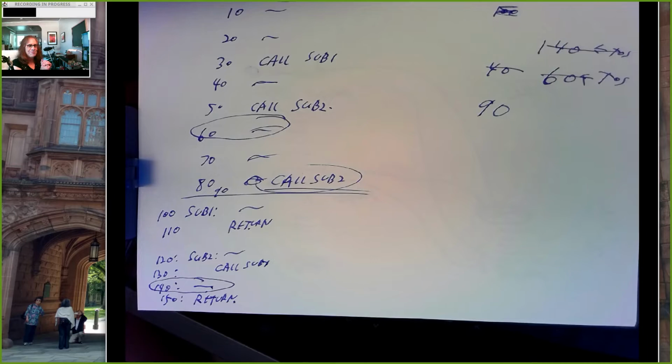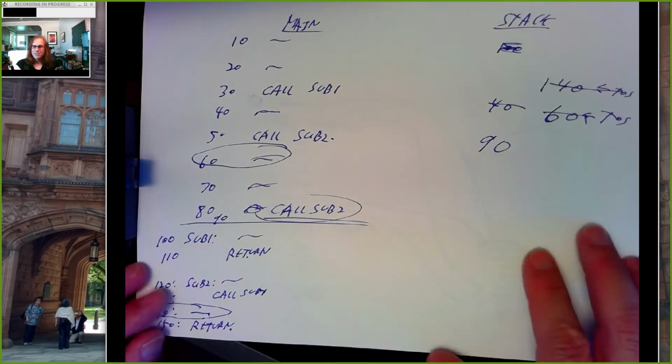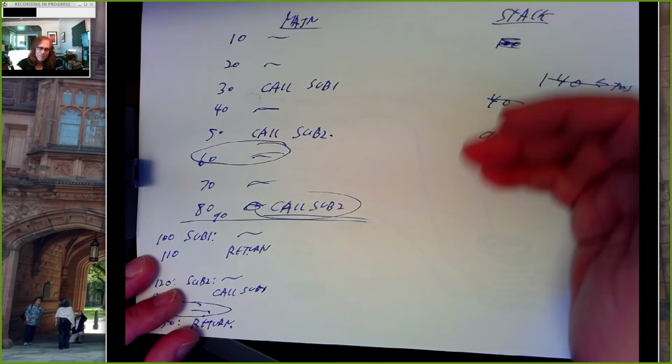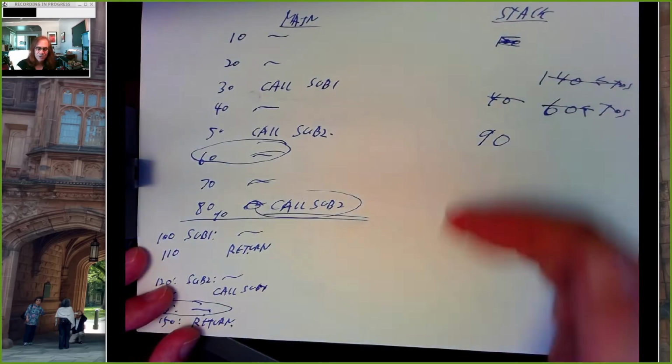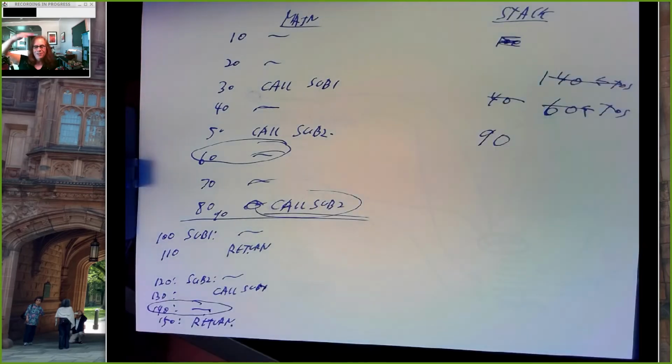Just this notion that when we're going to make a function call, we want to somehow save the address of the next instruction. And rather than just save it in some register or something, we're going to save it by putting it onto a stack so that we can have multiple calls. We can have a 60 and then a 140, and we can save all of these things that we want to save and then pull them off in the right order.